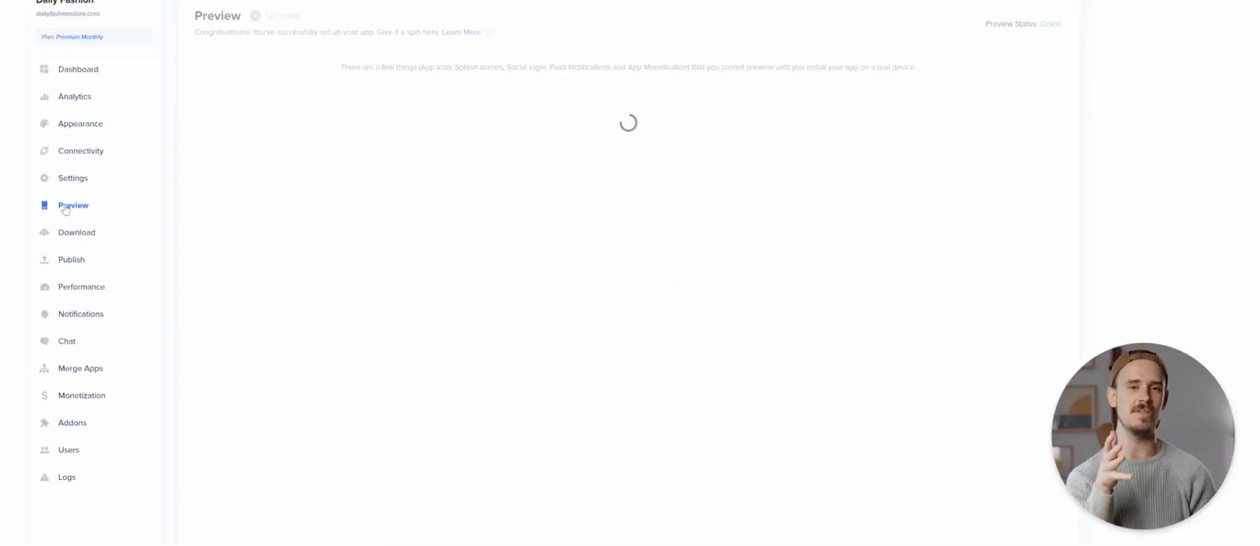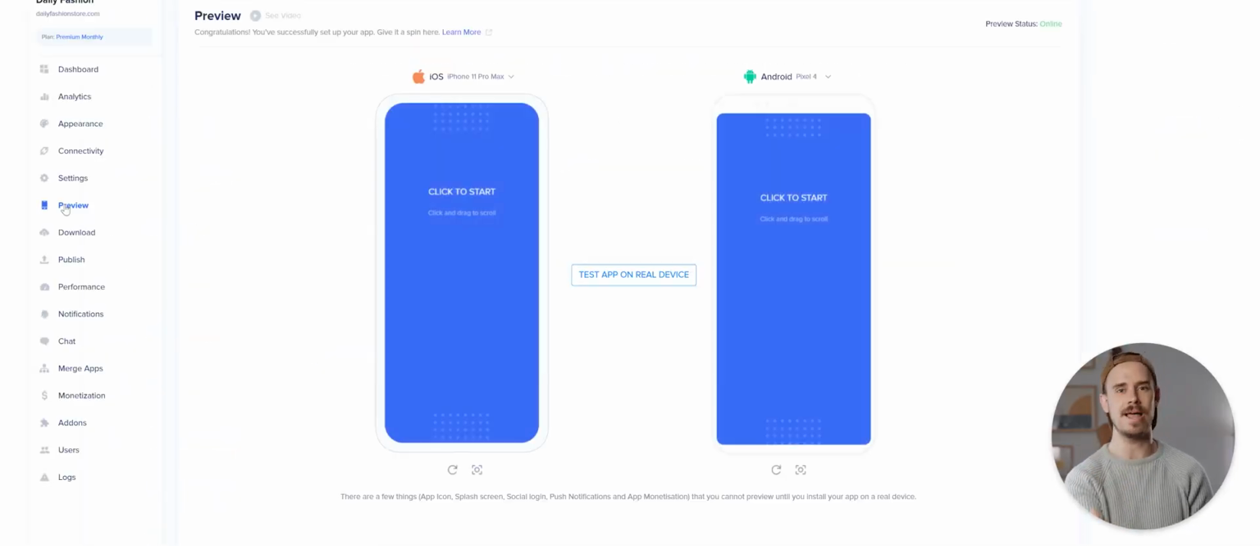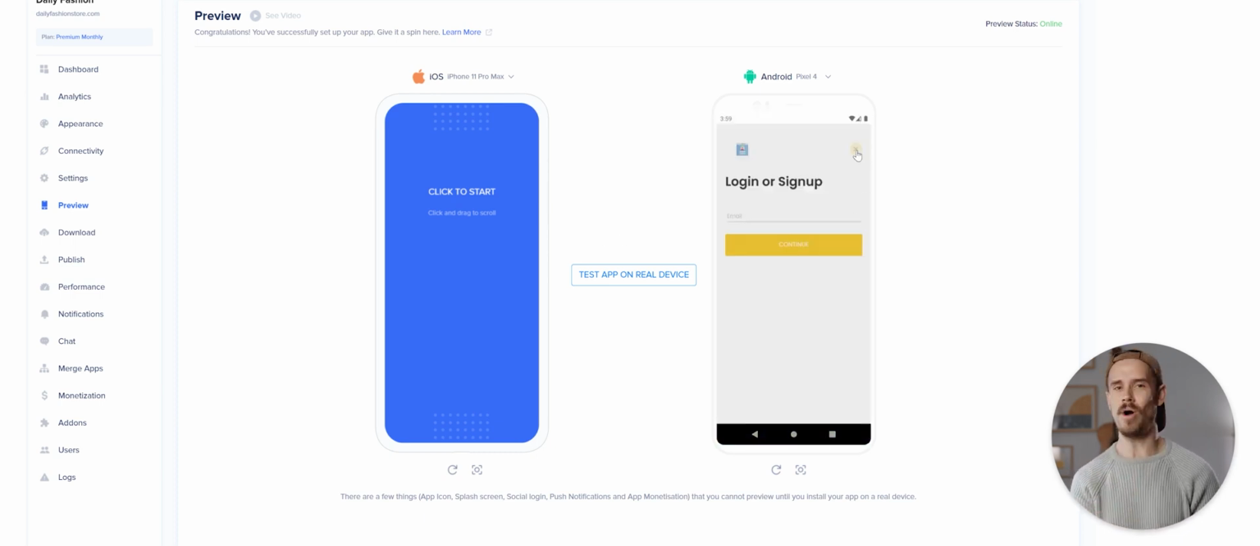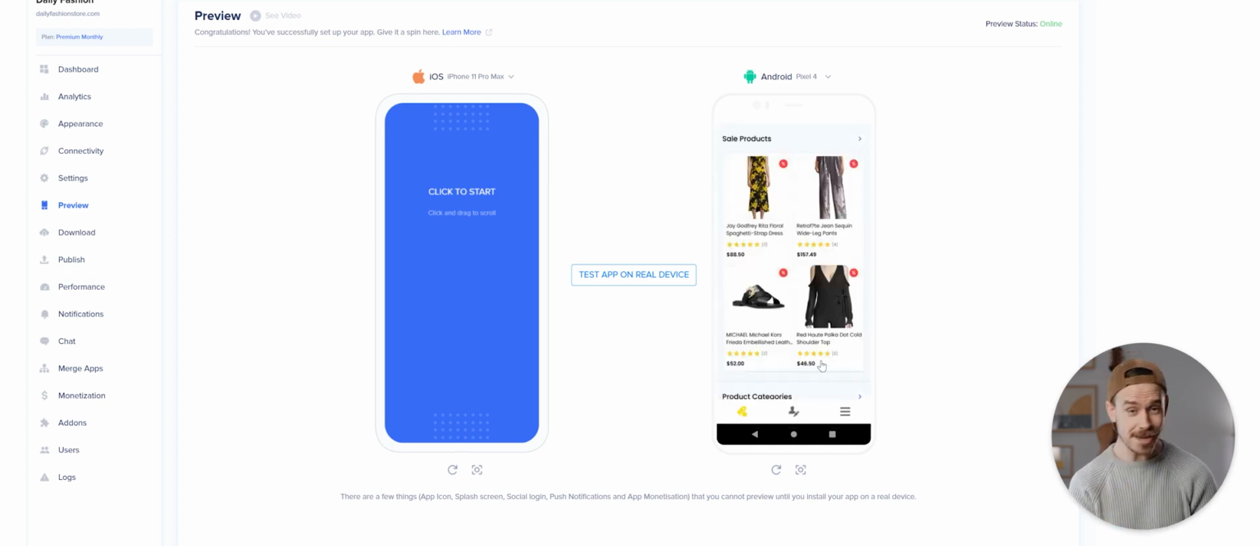Now, there are 3 options for previewing your completed app. The first is to come to the preview page here and view an emulated version of your app on iOS or Android, which works pretty well as an in-between, but nothing quite compares to actually previewing an app on a smartphone device. And amazingly, AppMySite also offers this functionality, available via 2 methods.